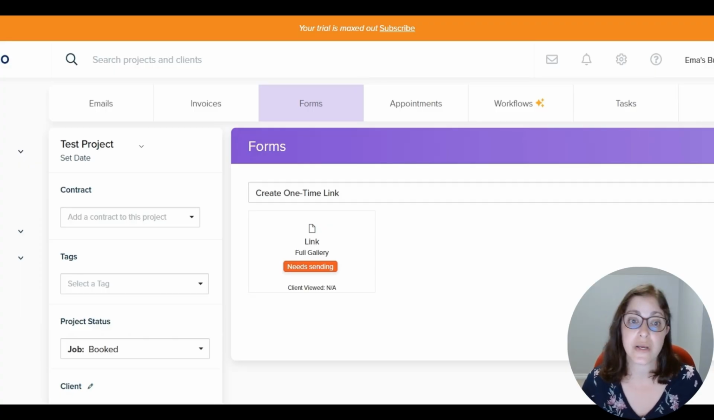So these are the two ways of doing this. I find that it's super helpful because you can reference that link over and over in different places, emails, forms, throughout your time with your client.